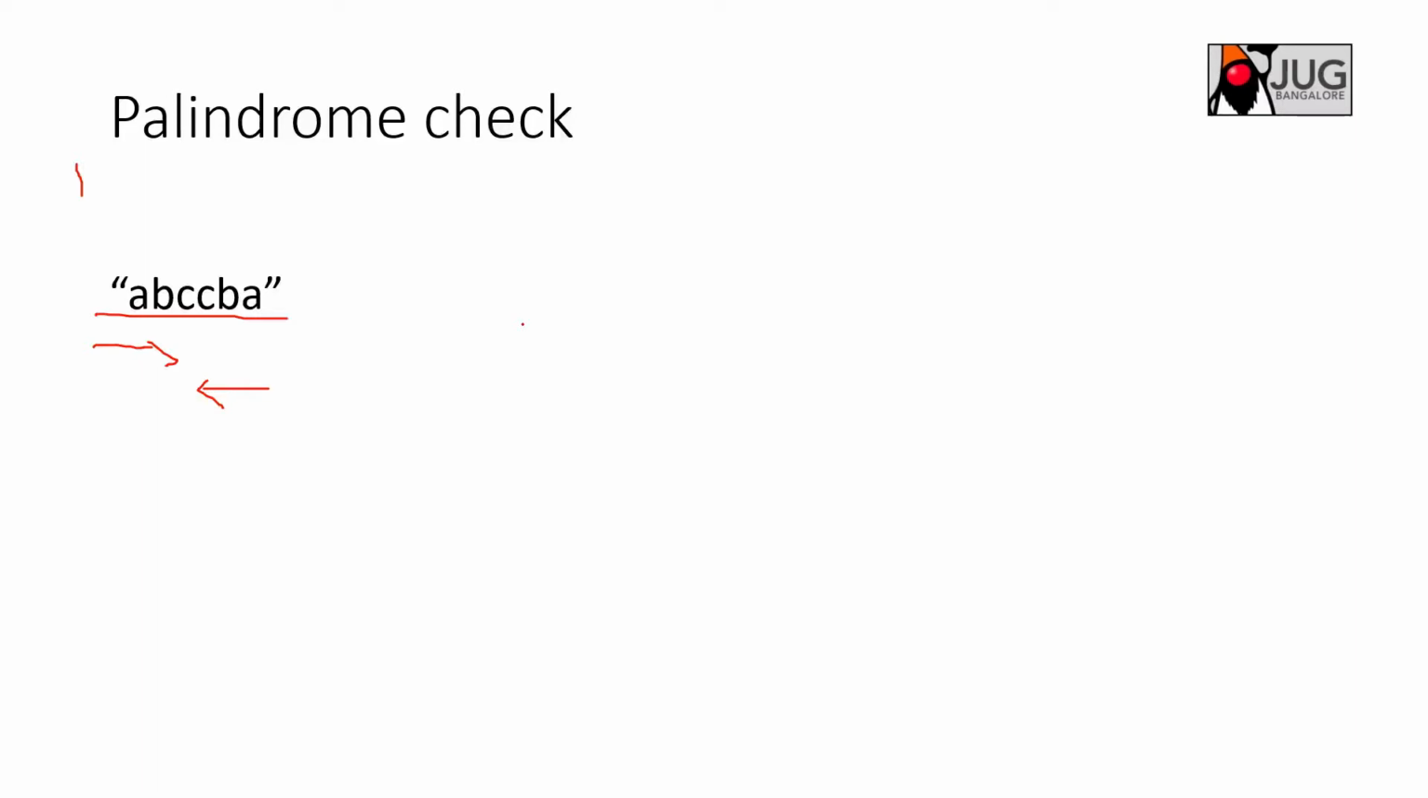How will you check if it is a palindrome or not? So what sort of recursion will you apply here? Which is very important. There are a lot of different ways. One of them is the recursive way of finding it out. So how will you do it?